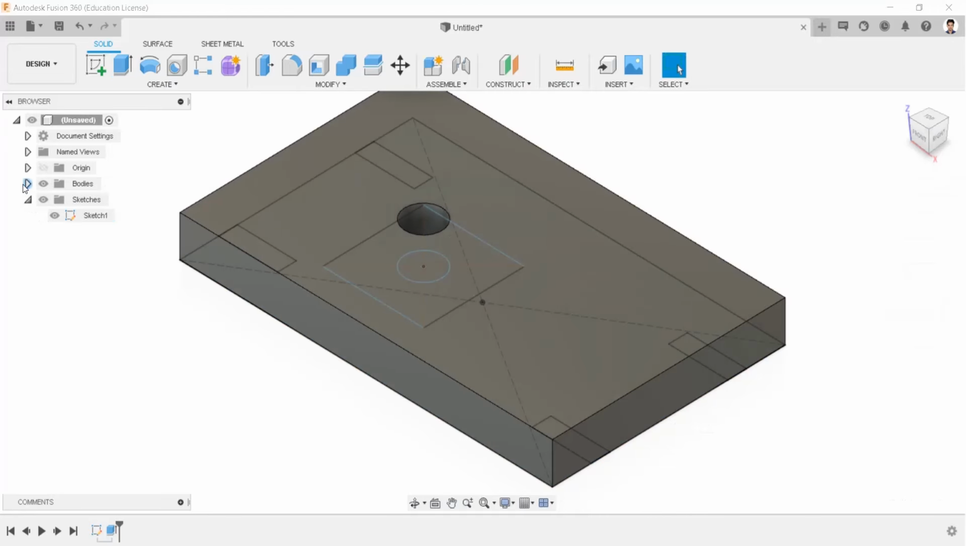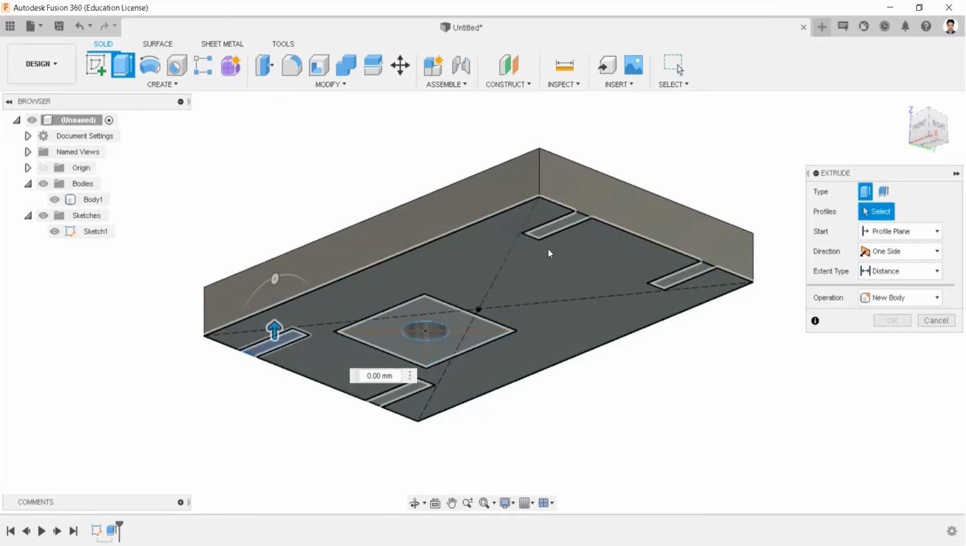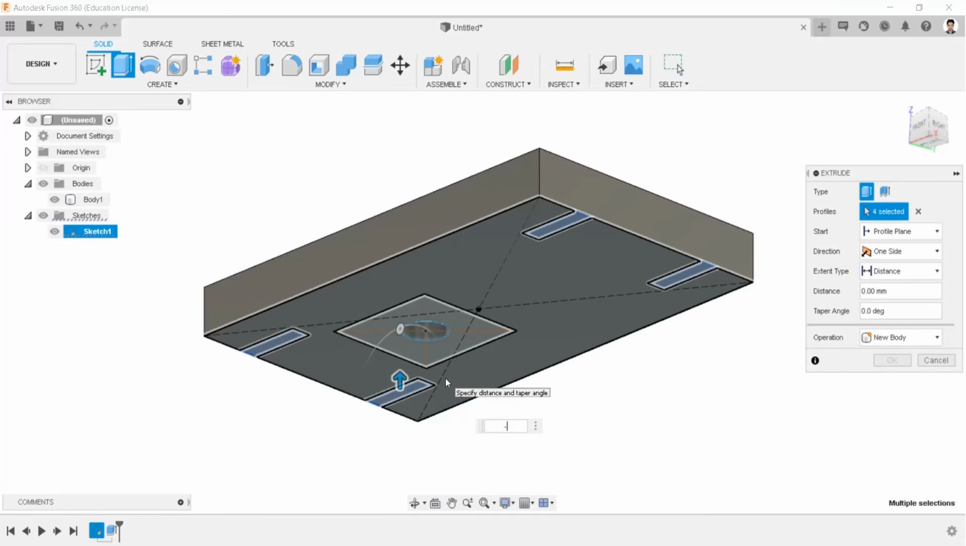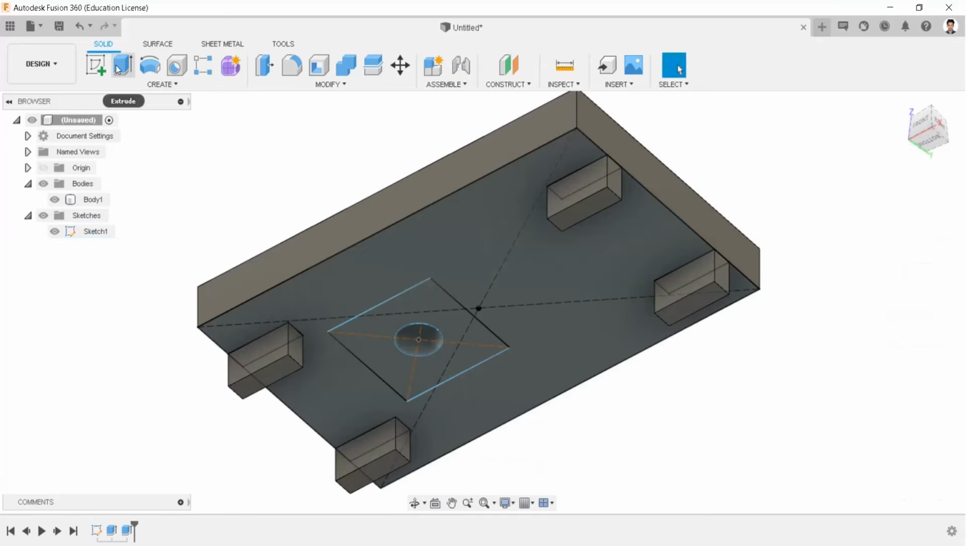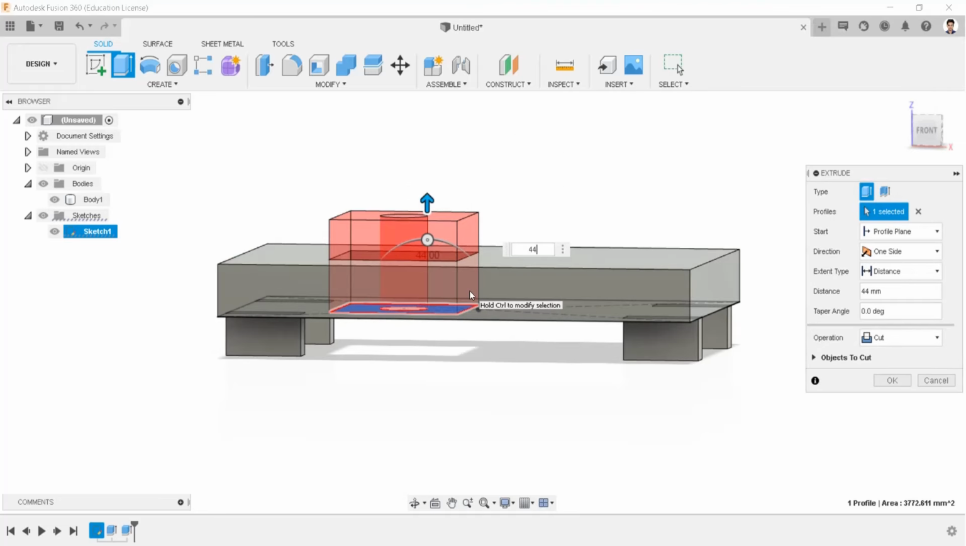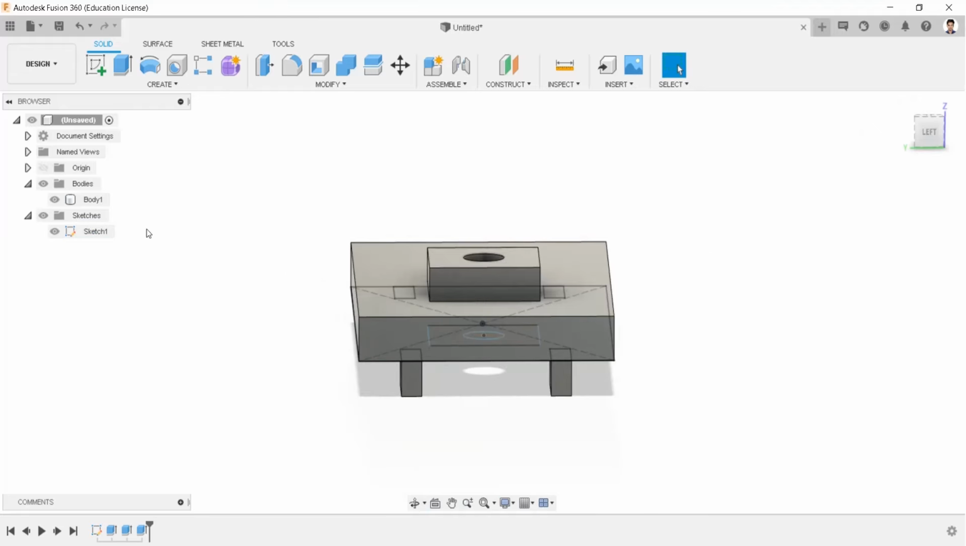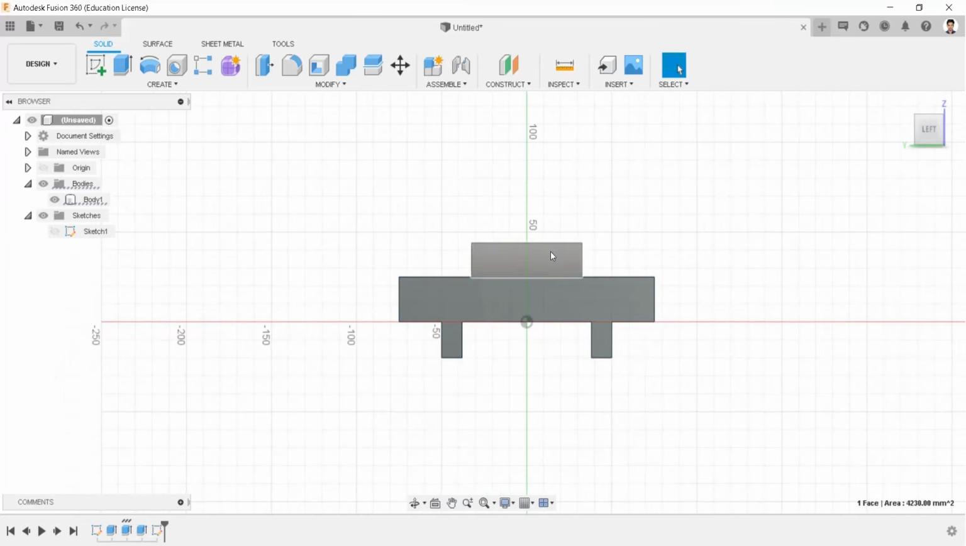Make the sketch visible. Extrude this profile for -20 mm. Extrude this profile for 44 mm and operation as join. Hide this sketch and create a sketch on this face.